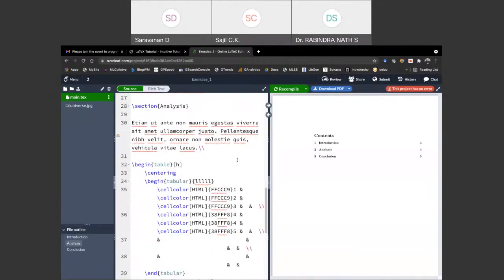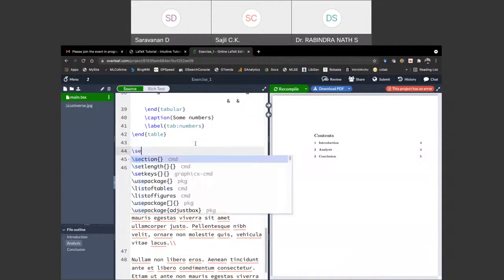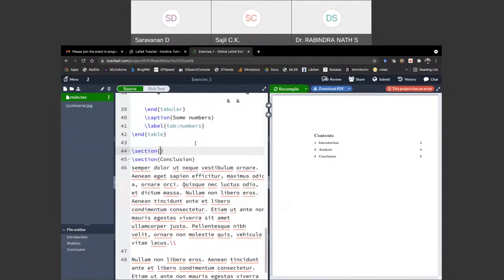But after analysis, I am adding another section. It will update the table of contents also. See, numbering is automatically taken care of, the page number is automatically taken care of, and you don't have to worry about that. In Word and other document processors there are some options to do this, but it is not as robust as LaTeX. So this is where the power of LaTeX actually comes in.